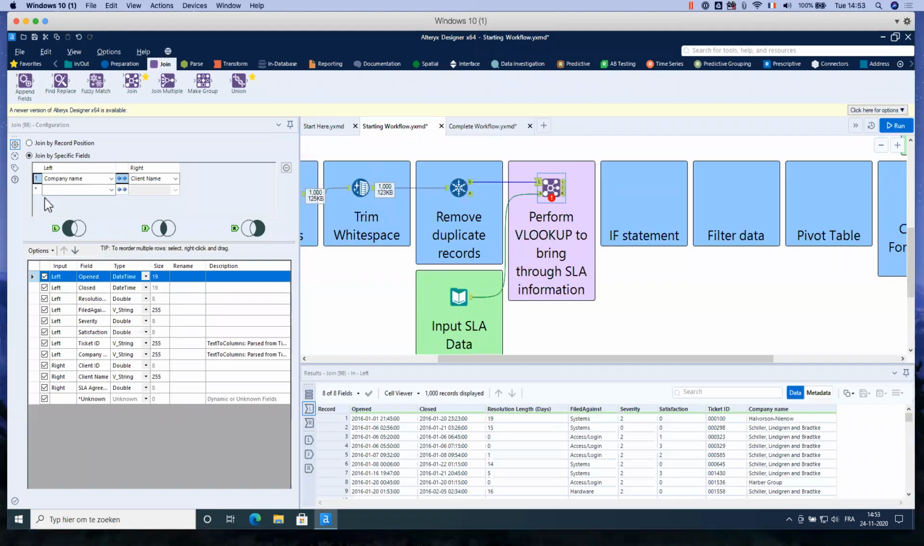So now I'm still in the join tool. You see at the bottom, we have an inbuilt select tool, which allows us to remove fields, to change the field names, and also to change the data type. So for example, here, I don't need the client ID. The client name, I already have it. What I want is the agreement, right?